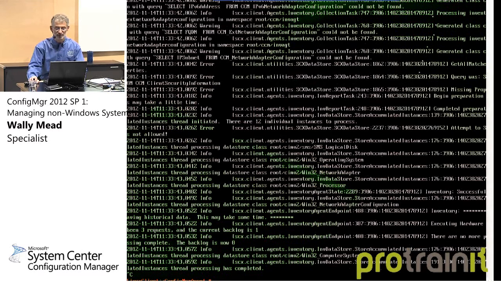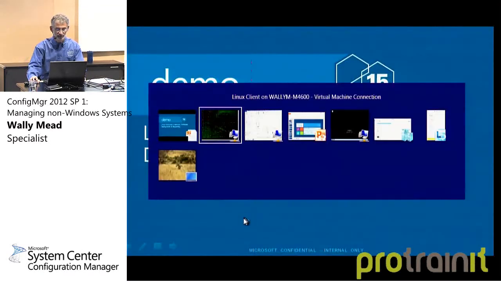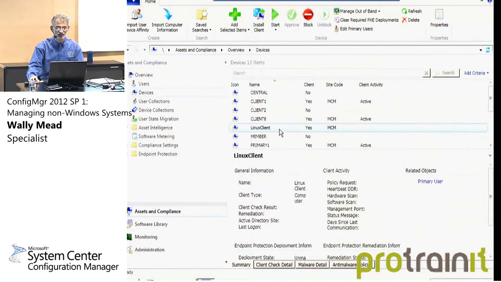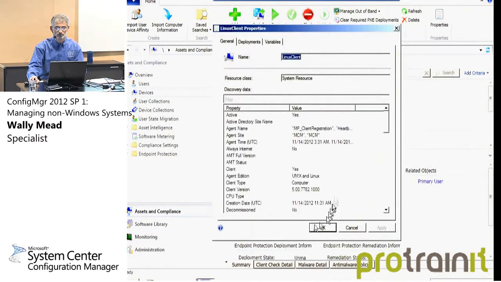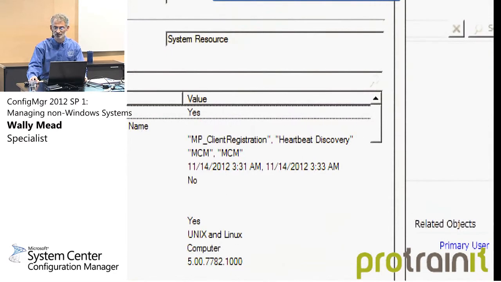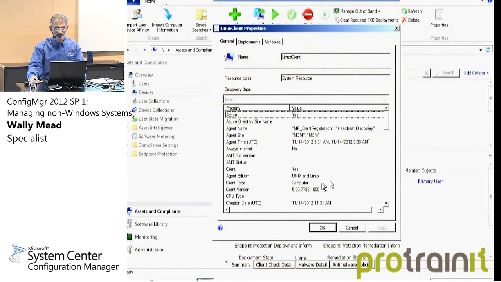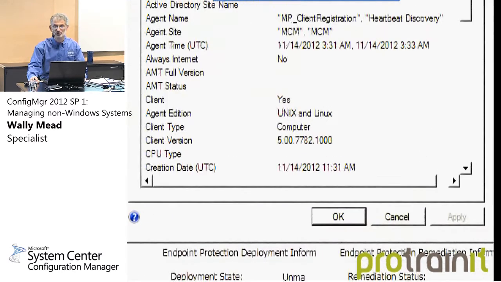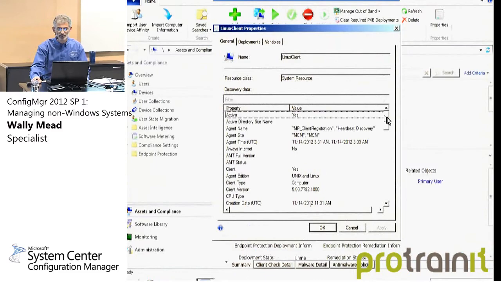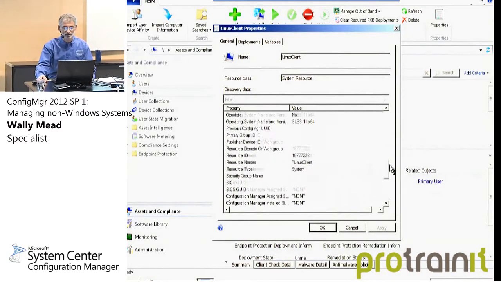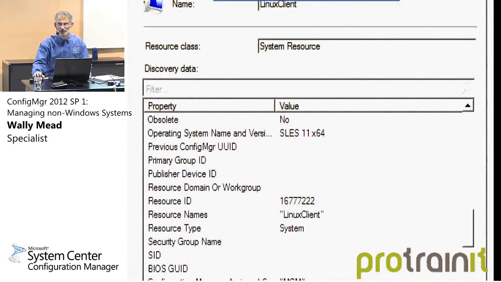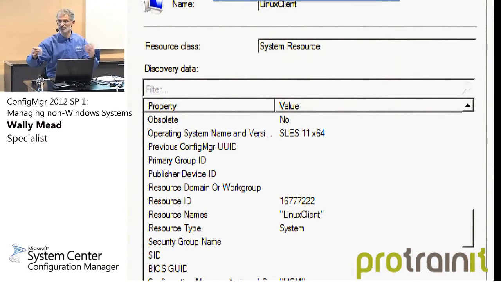So it's done that. If I go back to my site server now and go back and look at the properties of this client, now it says Heartbeat Discovery. So it has reported in Heartbeat Discovery information from pulling in policies. It created Heartbeat DDR, and it updated the client version. It was 7765, I think, before. Now it's 7782, which is the build that I have for that client. And now we get operating system name and version. So now it tells me what the operating system is, because it came from Heartbeat DDR.